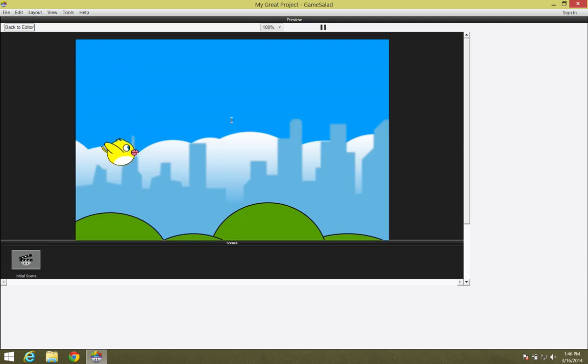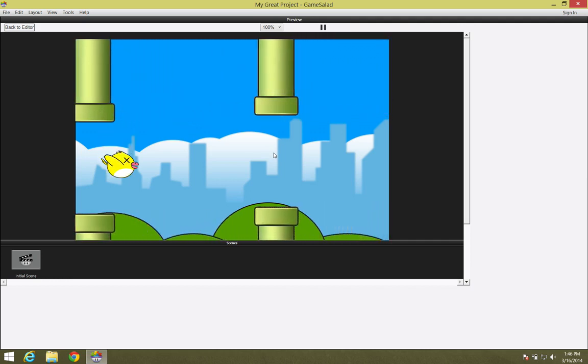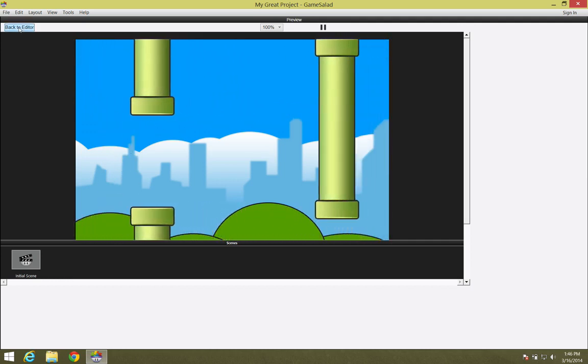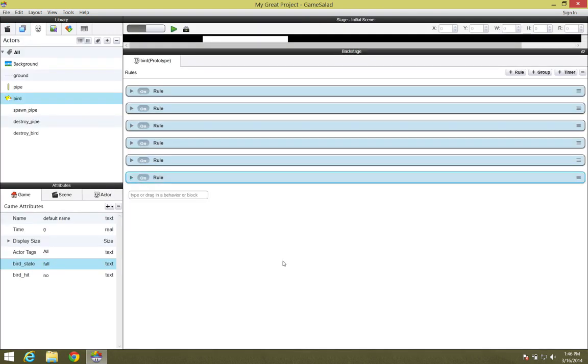So preview this. My bird is flying along. And then the minute my bird comes in contact with a pipe, bird hit changes to yes. And then of course we change our image and lose our ability to fly. So that's working perfectly. So the other things we want to do is add in some audio.